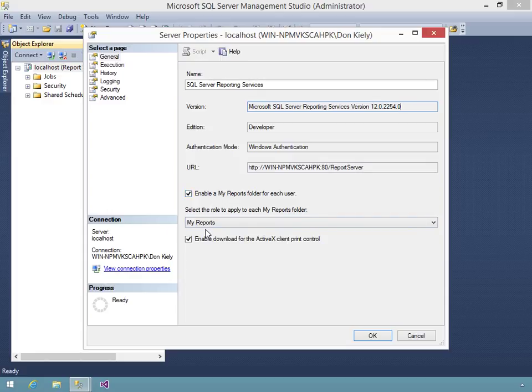My Reports is a built-in role. It's installed by default with Reporting Services when you install it. But this is the role that all users who need to get access to My Reports, their My Reports folder, need to have this permission. And by default, all regular users of the report server do have it, but you can revoke that if you want to.